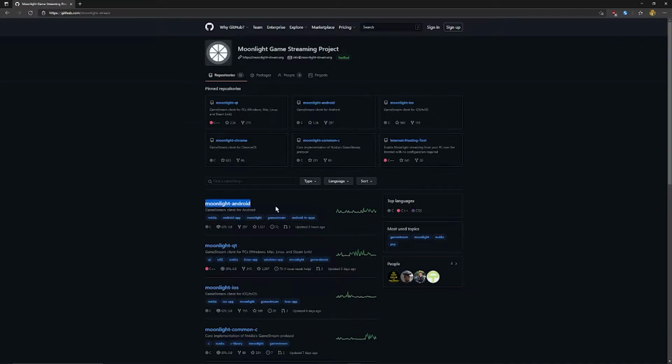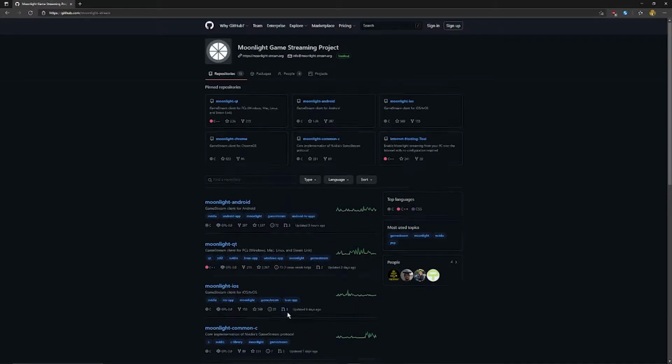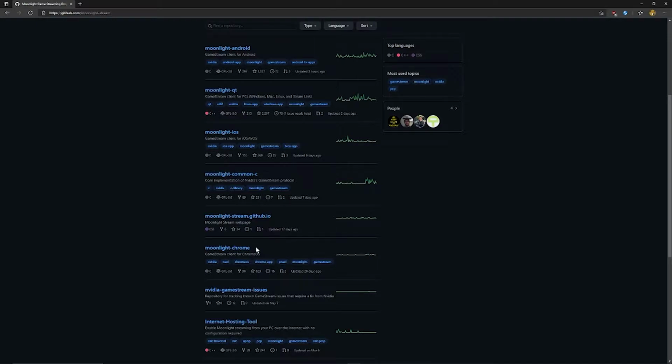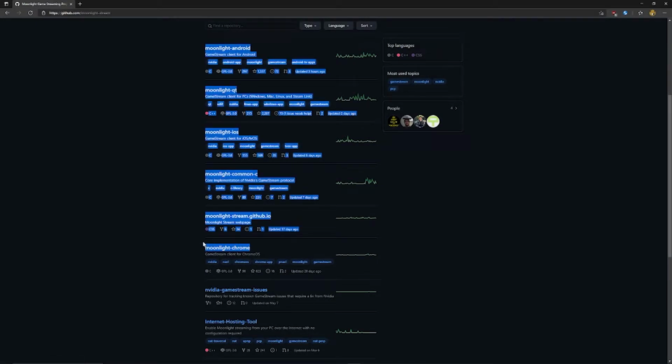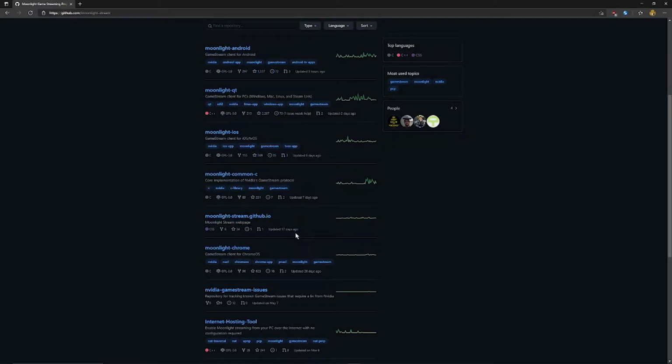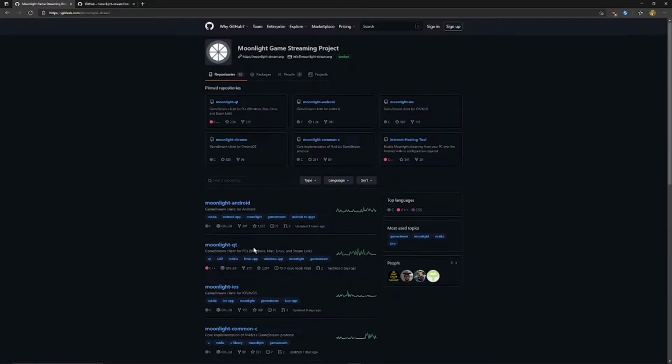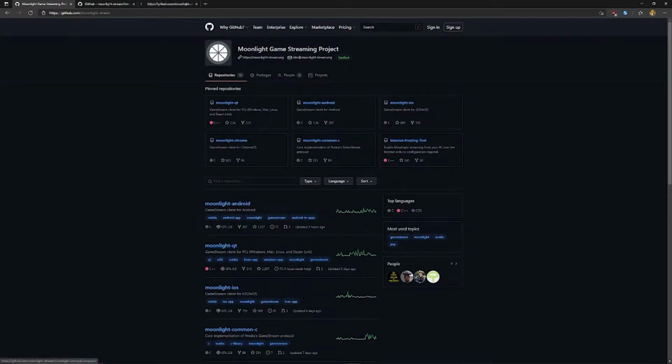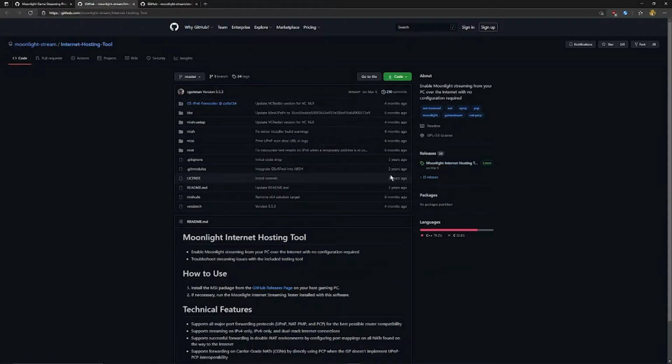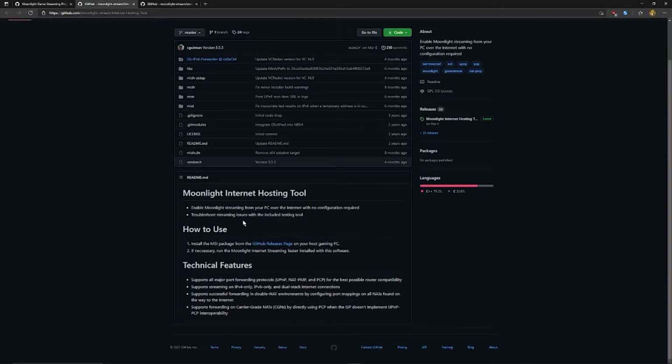So you see you have Moonlight Android, Moonlight iOS. Down here, they have one that runs on Chrome OS. I mean, there's quite a few versions of Moonlight available. We're going to need two things. First of all, we're going to need this, the internet hosting tool, and we're going to need this, Moonlight QT. So if we go over here, first of all, this one is just going to make sure that your computer can actually stream the games outward, and it's going to open up any ports needed, anything like that.